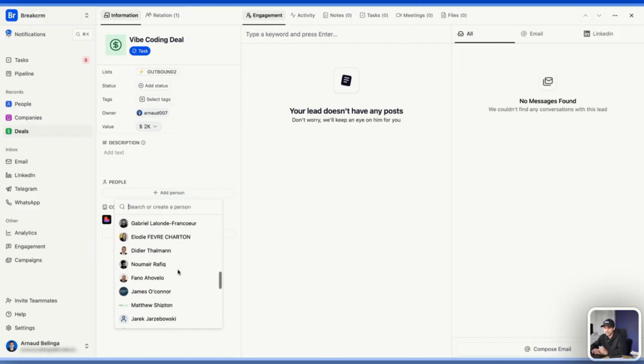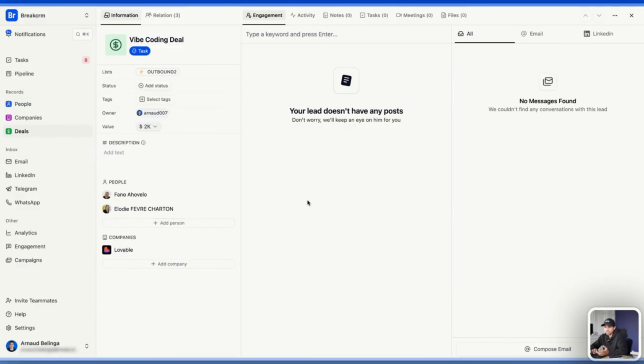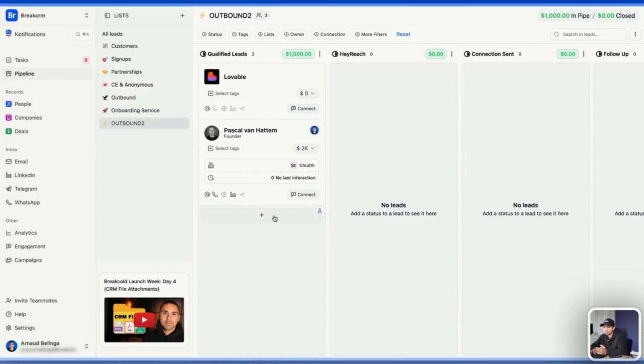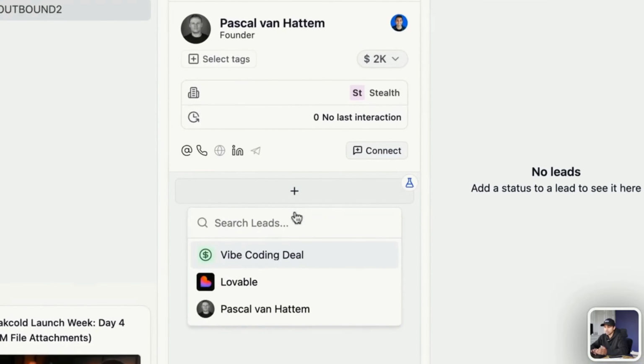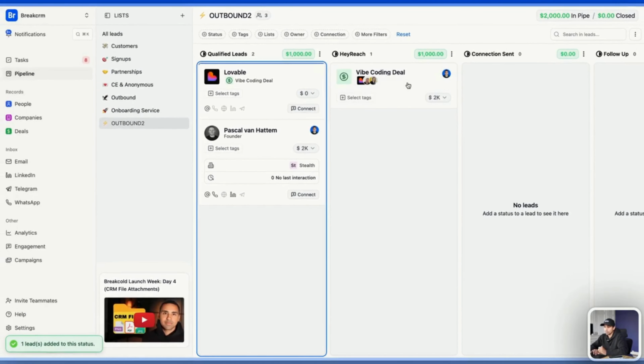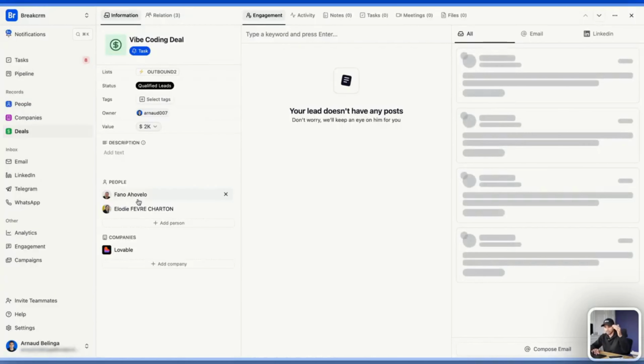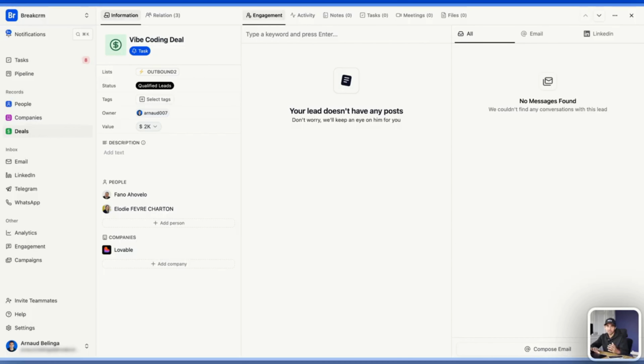You can also attach individuals. So I'm just going to attach fake individuals right here. But essentially, this is pretty much how it works. And so from there, in the pipeline, instead of having companies or individuals, you can just add your deal directly. So with the system, you can have your deal, and within the deal you have the different individuals, you have the companies, everything is linked, but you can create unlimited deals for different companies and different individuals.